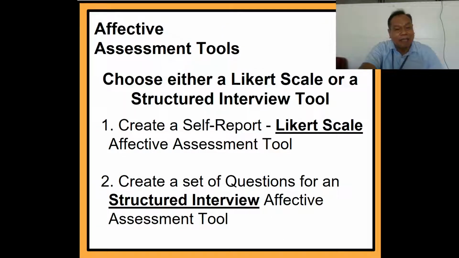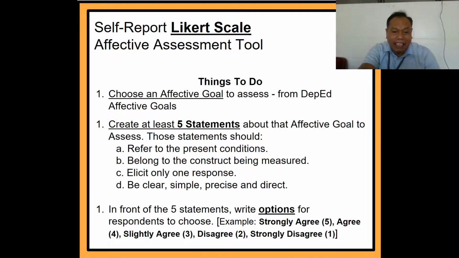Now, for your assignment, choose either a Likert scale or a structured interview tool. You will create an affective assessment tool, and it's either a Likert scale or a structured interview. If you choose the Likert scale, I want you to choose an affective goal to assess, of course from the DepEd affective goals. And then create at least 5 statements, and in front of the 5 statements, write options for respondents to choose. Example, strongly agree, and so on, up to strongly disagree.